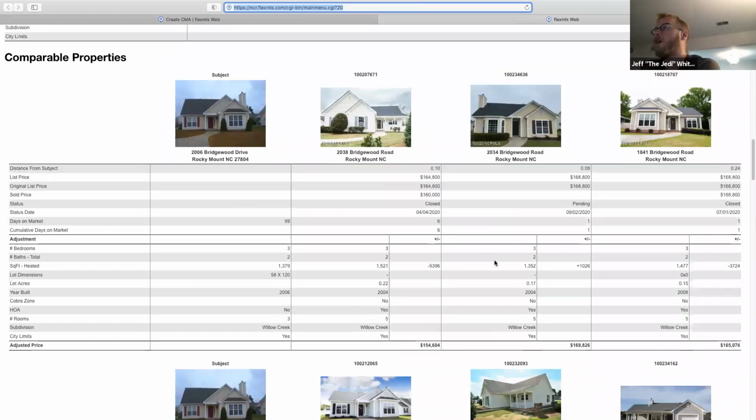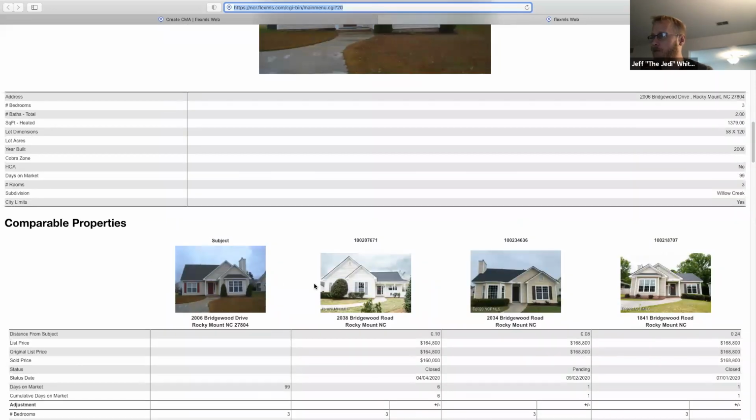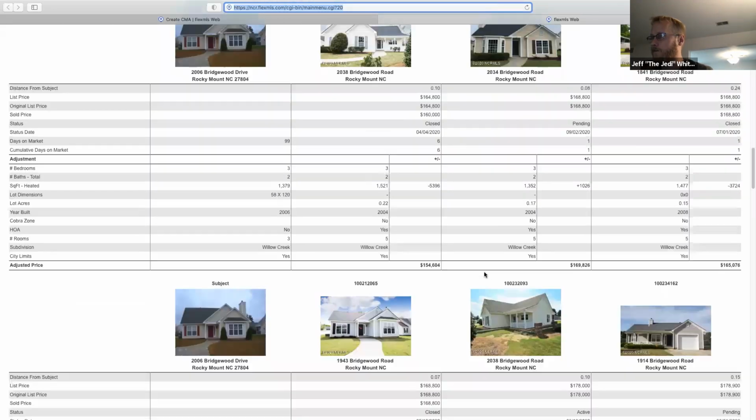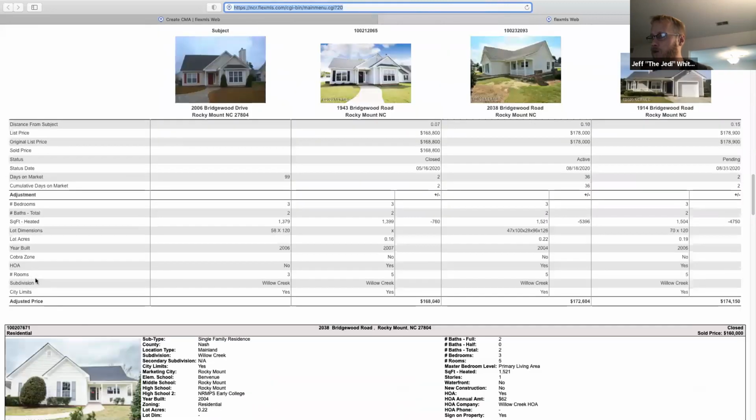And then when we get down to our comps, we're going to see our subject property, and then we're going to see our three comps. So subject property first, then our three comps side by side. So this does this twice. And then again, subject property and our three comps. So we see the days on market, and then any adjustments. But we also see, remember we added some new fields like number of rooms, subdivision, city limits. This all is going to be the same because they're all on the same street.